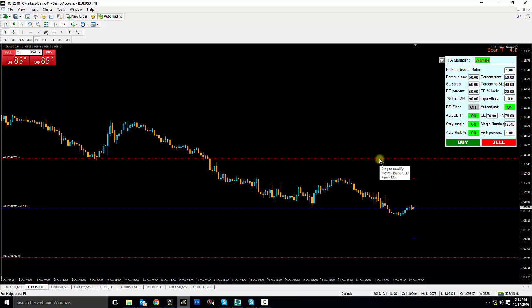All right, the key approach to using the TFA Trade Manager to enter market buy and market sell orders is to first measure the distance from your entry to your stop loss. Once that is measured, you key it in here, and once you have keyed it in, you can press the buy or sell, and the TFA Trade Manager will calculate the rest for you.